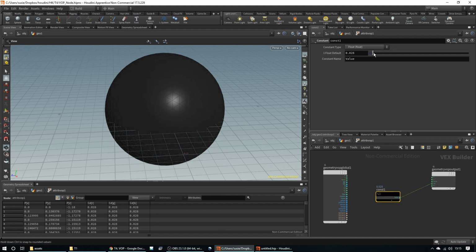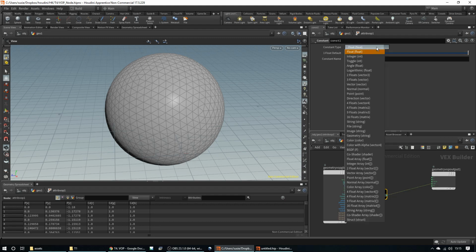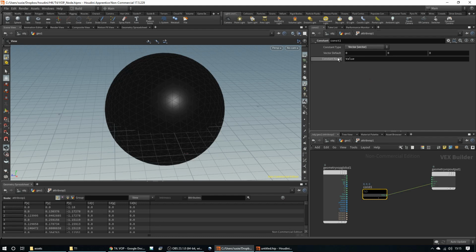Now if we change that value, it will increase it. So if we bring it up to 1, 1, 1, we now have white. However, a colour you would expect to have 3 individual values. So let's turn it into a vector. A vector is basically a number that's split into 3. So you're looking at 3 different fields. And this is exactly what we want for colour.